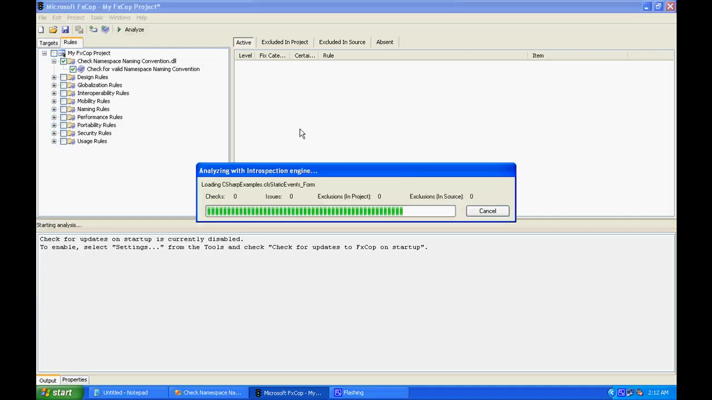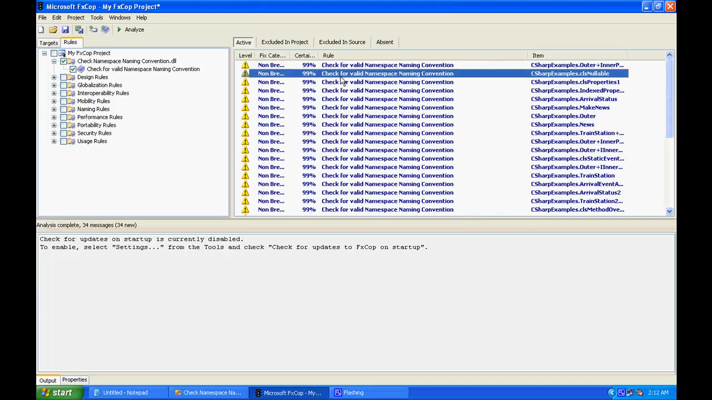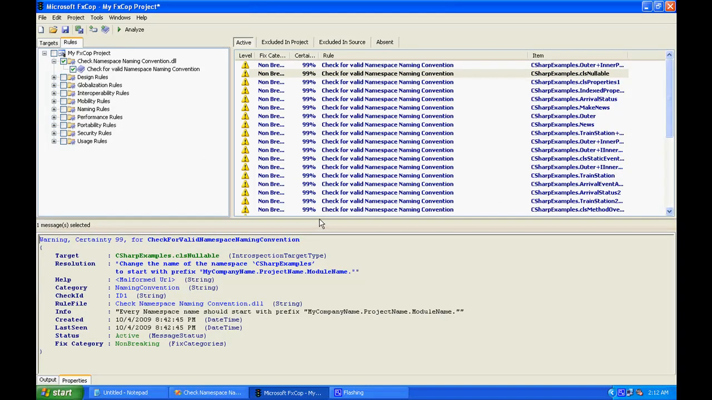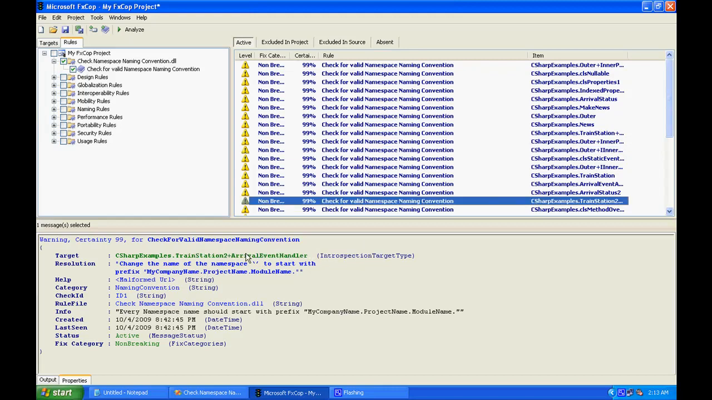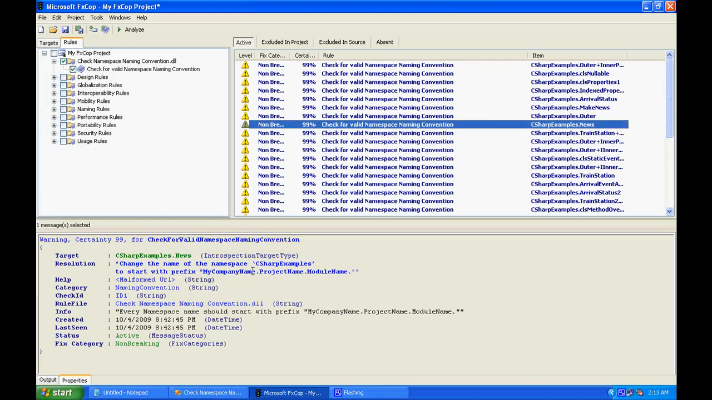The analysis has begun. Let's see if our rule works. Cool, I think our rule actually works. And it did find a lot of issues as well. So I hope this fundamental tutorial proves useful to you for getting an overview of how custom FxCop rules are actually programmed.